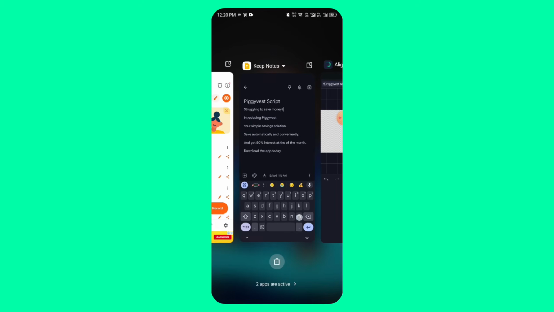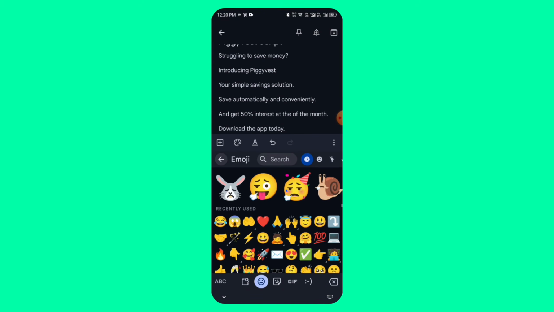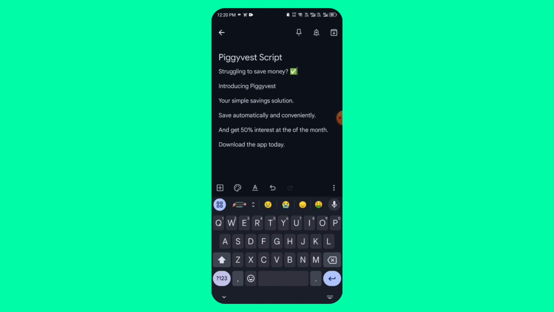So let's go back to the script. We are done with this one, so let's add this mark. Alright, struggling to save money, that's done. The next one is introducing Piggyvest, because Piggyvest is the solution. Now, assuming after writing struggling to save money, then you export it and send to the clients, the video won't convert, because after addressing the problem, then you did not introduce the solution. So that's why this script is right, because it starts from addressing the problem, then introducing the solution.